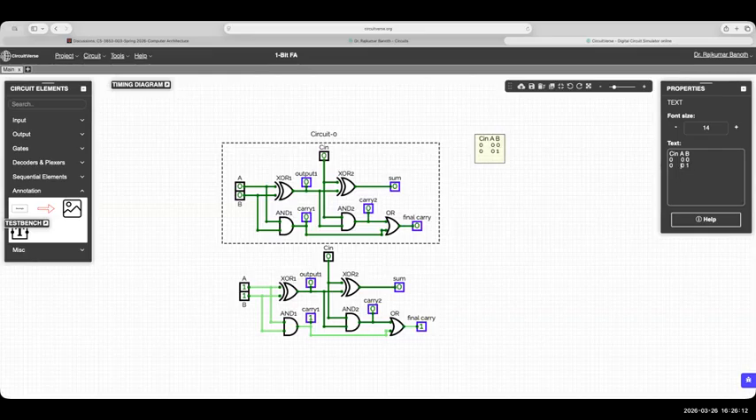C in is 0, A is 0, B is 1. Then C in is 0, A is 1, B is 0. Right? Then C in is 0, A is 1, B is 1. So all the combinations are done, right? 4 combinations.